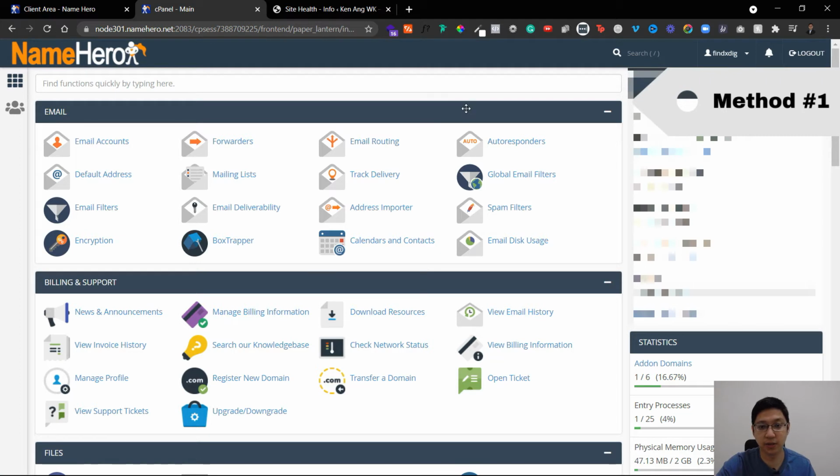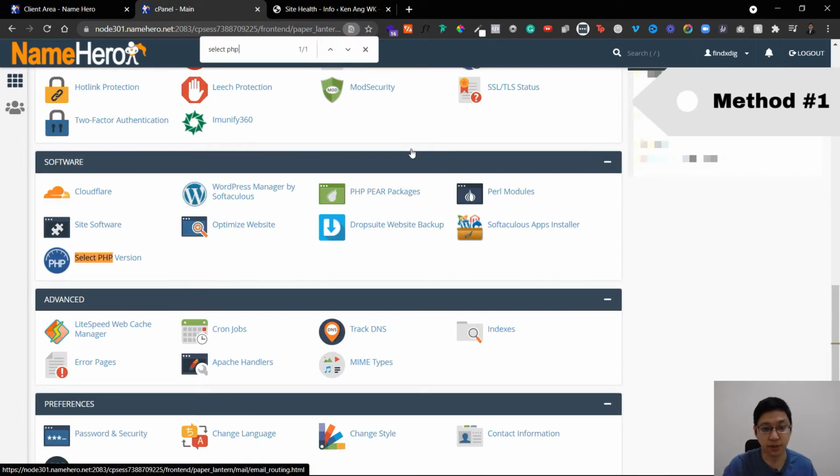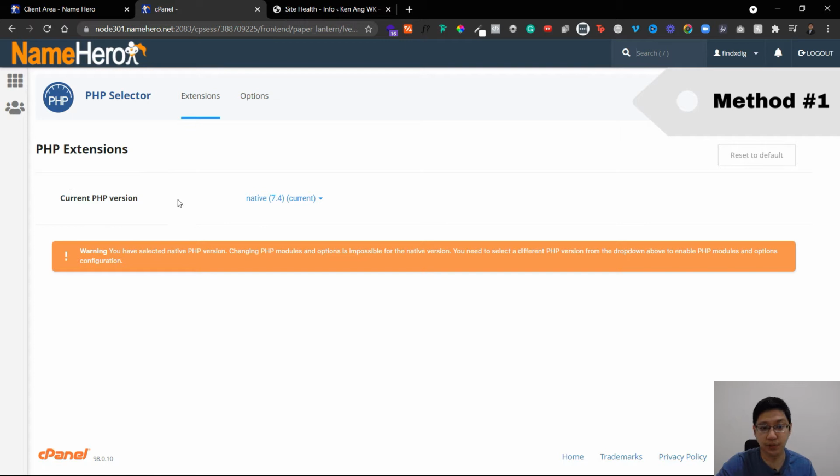So at the cPanel, you just have to look for this thing called select PHP version. So you can see here, select PHP version. All you have to do is just click on it. And you can see the current PHP version here. You just change it according to which one that you want. So I just change it to the 7.4, just follow according to the native.